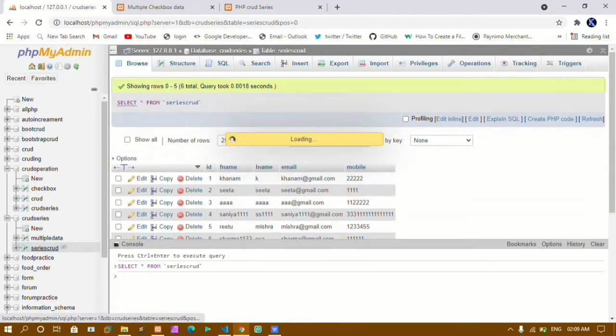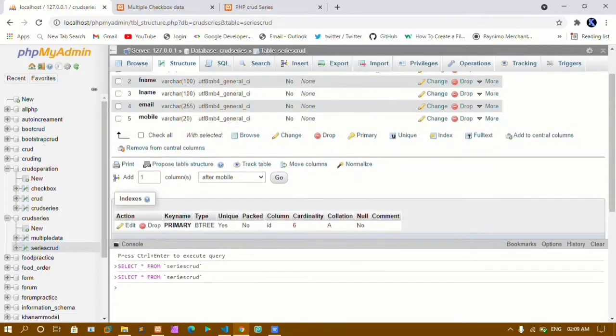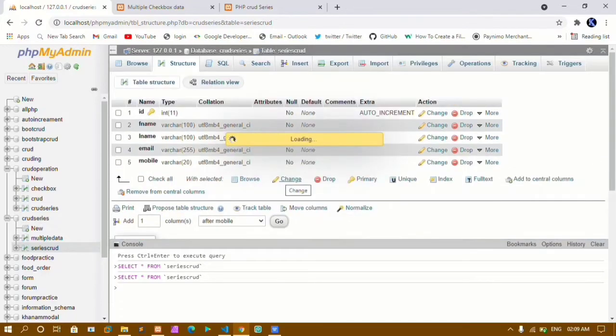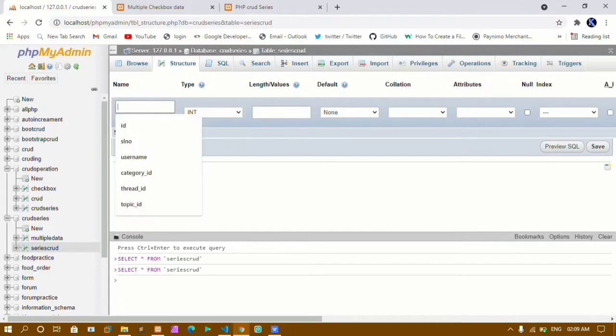Once you come to this table, just click on the structure here, and here you will have the option to add. I want to add only one column, and you have the option to choose where you want to add: at the beginning of the table, or after ID. I just want to add after mobile. I'll click on go. Now here I should be entering the field name. I'll give here multiple data.